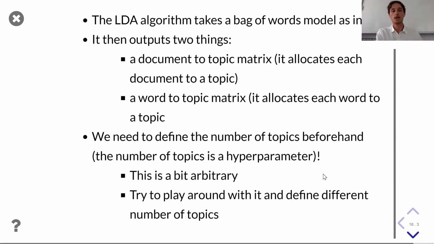Because we don't know how many topics there are actually in these reviews, this is a bit arbitrary, but we can try to play around with it and define different numbers of topics. So we can try to tune this hyperparameter and see what is actually the best number of topics to have that catches the most clear topics. So you will see that in a minute.